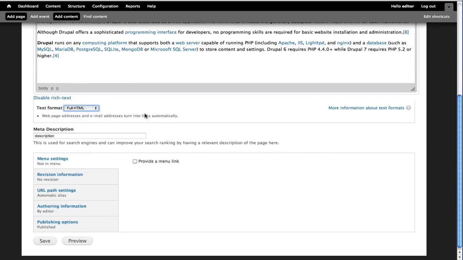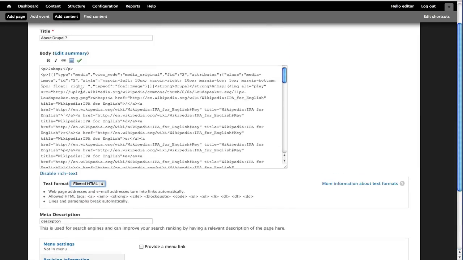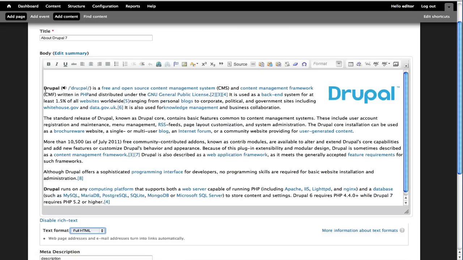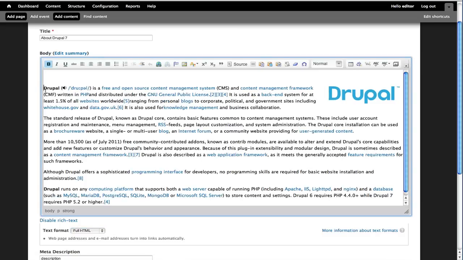But if we were to change this to filtered HTML, you'll see all of a sudden I can see all the code in there. And if I change it to plain text, also, you can see all the specific Wikipedia code in the HTML. So I'm going to change it to full HTML and then go to the beginning of the D here.